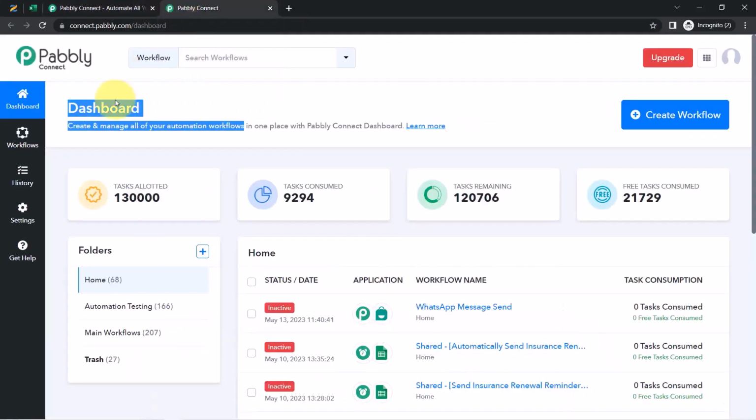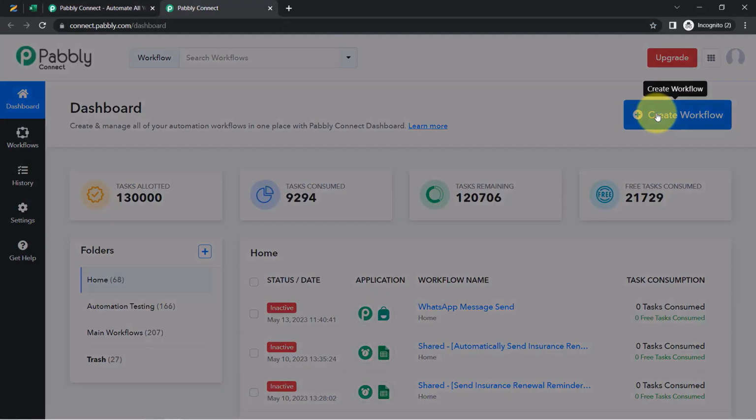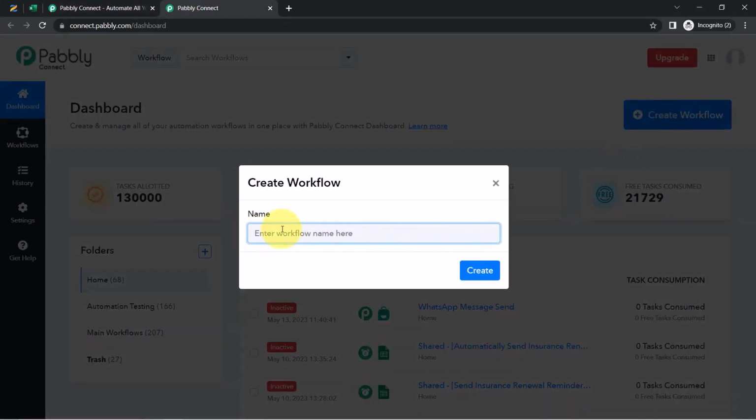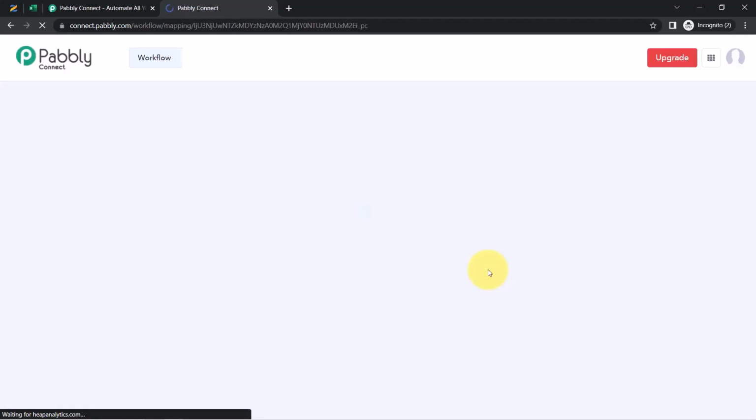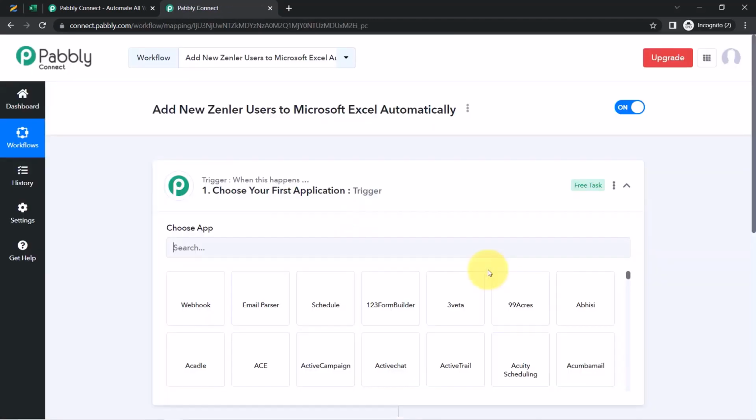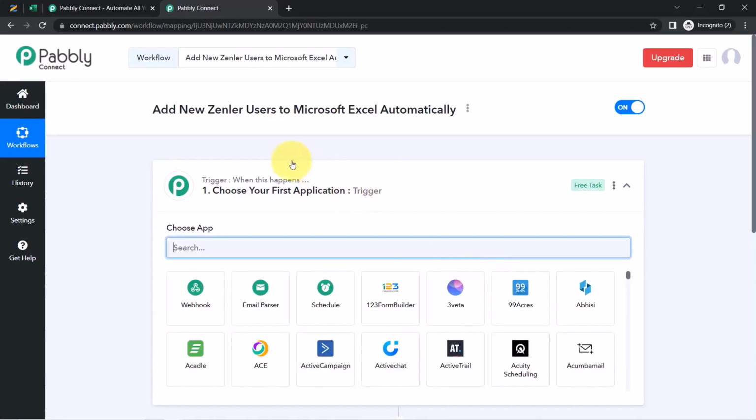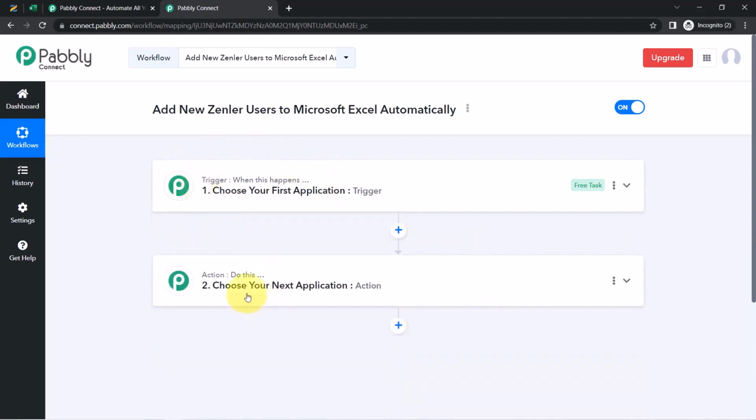Now once you reach the dashboard, firstly click on this blue button, that is create workflow, and provide any random name to your workflow, to your automation. I have provided the name as add new Zenler users to Microsoft Excel automatically. Now click on create, and then you will notice 2 boxes in front of you. So these are actually trigger and action, and here the trigger means when this happens and action means do this. So whenever this happens, then automatically do this.